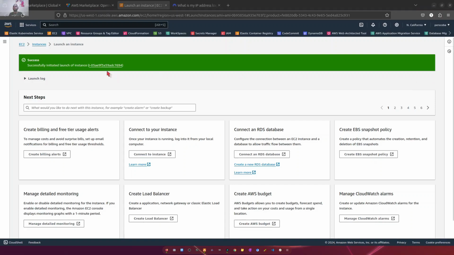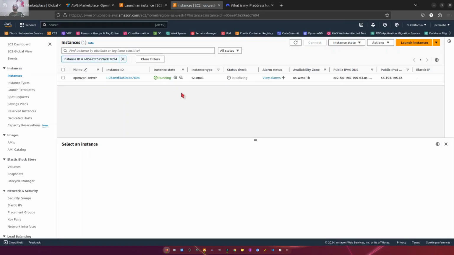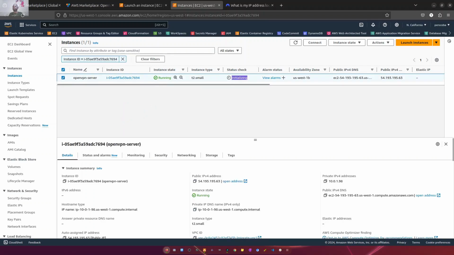So now we have launched our EC2 instance. So let's go ahead and click on this. It might take a couple of minutes. So it is initializing. It might take a minute to be ready.